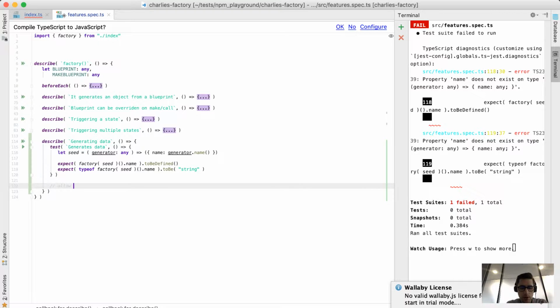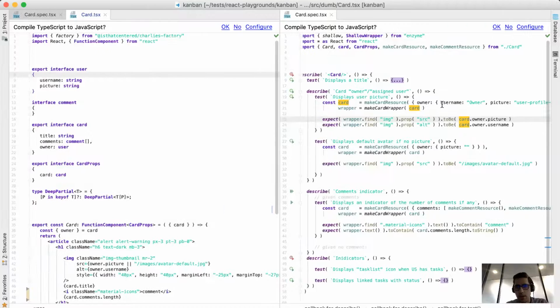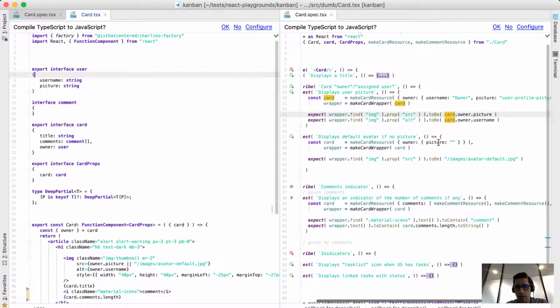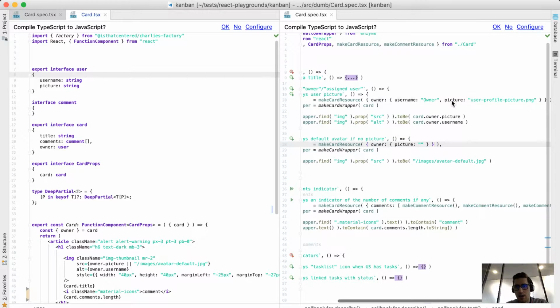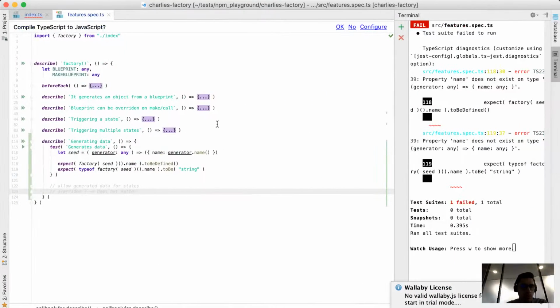This part is fine. Ooh, and that makes me think we also need to allow generated data for states. Also, should we allow it for the overrides? I don't think so, as the override is technically the only data that matters. Right, this is what I was showing here, right? The only thing I care about is the override, that the owner picture is empty. So generating data, yeah, we'll see.